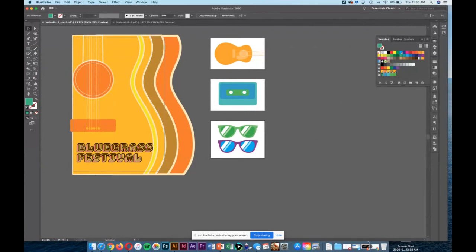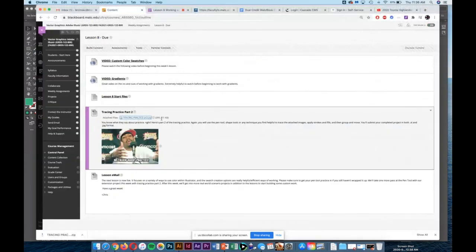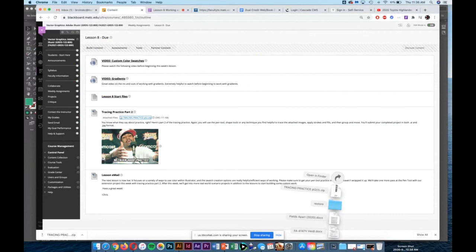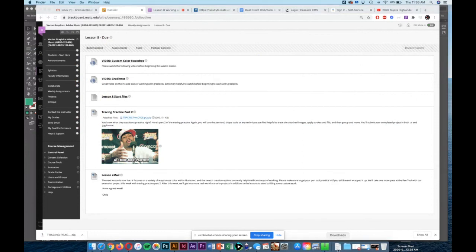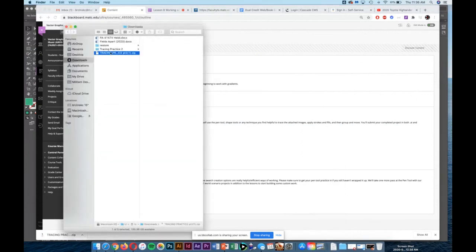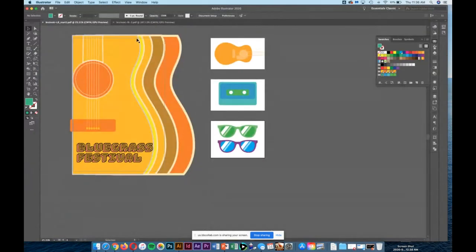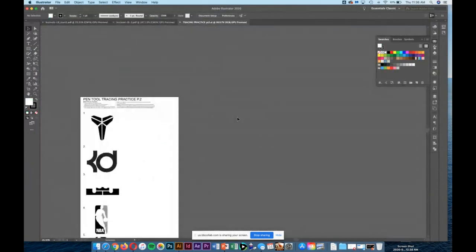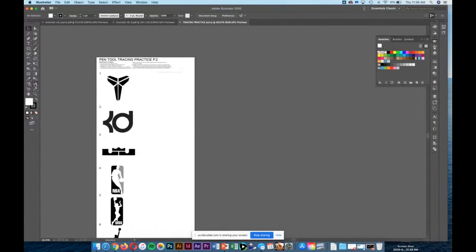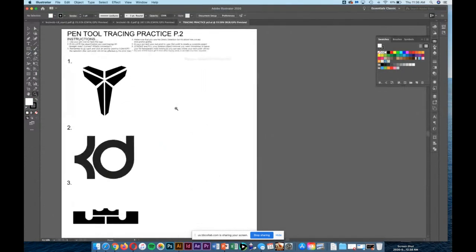And then this week for the extension project, it's just more tracing. Honestly, it's just all about getting some practice in on these. So if you take a look when I download that, I get this part 2 zip. If I pull it open, it's just more of the same. You probably notice a theme on these. What you're going to do is you're going to trace all these logos just like you did last week.